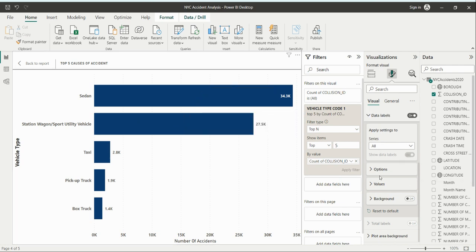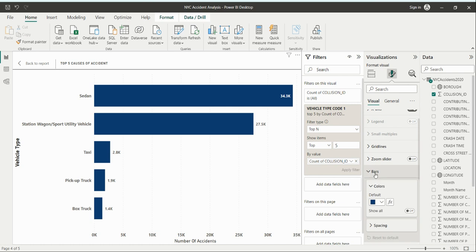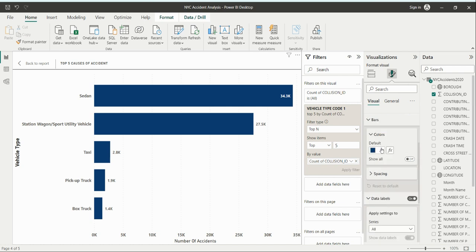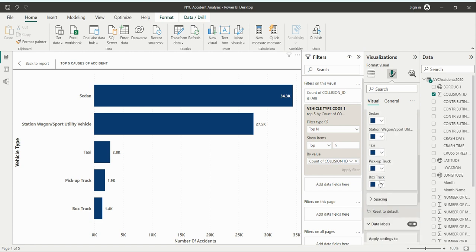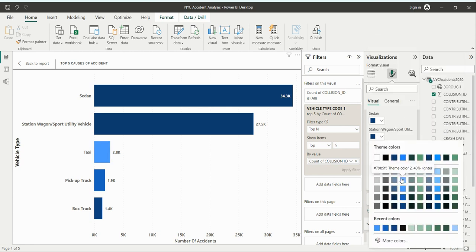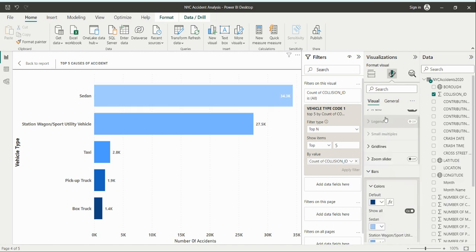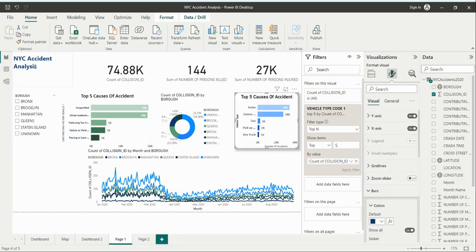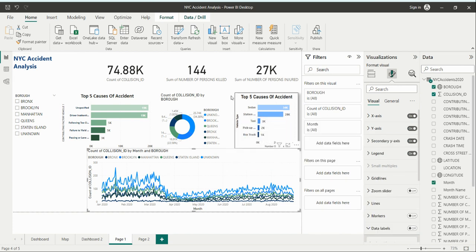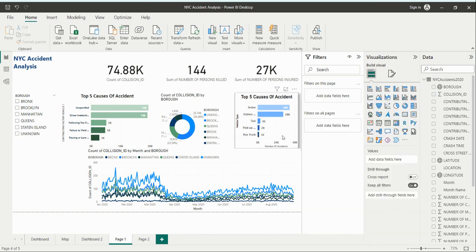Here also we have options for bars as well. In bars, there is a specific color for all the graphs, but if you want different colors for each and every bar, you can just change the color like this. You can make different types of colors which you want. You can make a theme as well. So this is how you can make different kinds of changes in your graph. So this is how my graph looks.